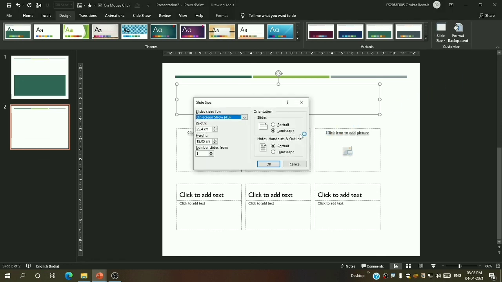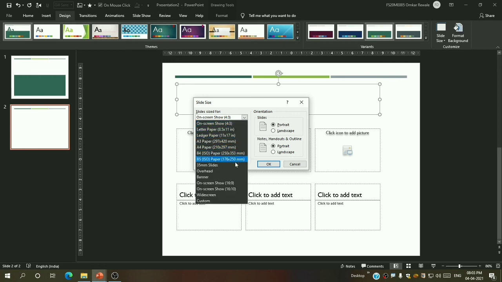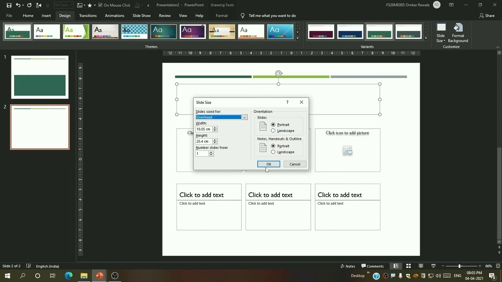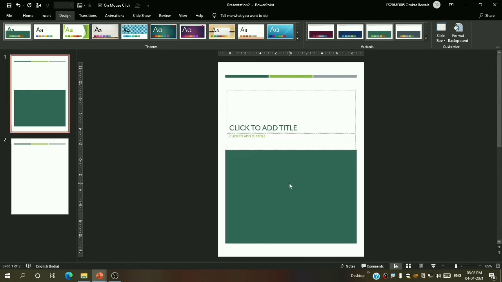You can also make custom slide sizes over here, landscape, portrait, and then notes, handouts and outlines. You can see the height of the slide, width, and slide numbering. You can get many options from here as you want, and say okay. Again, see, it changes. So you can change the slides from here, the themes, variants, and also the slide size.